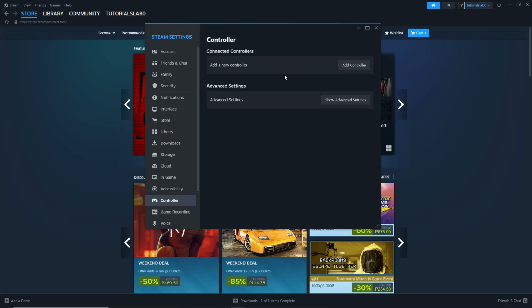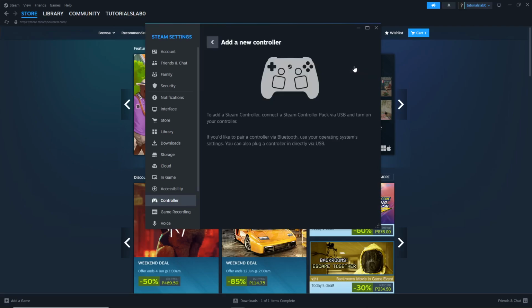If your controller isn't connected to your PC yet, you'll see an option to add controller. Click on it to begin the pairing process. This allows Steam to detect and recognize your controller so it can work properly with your games.